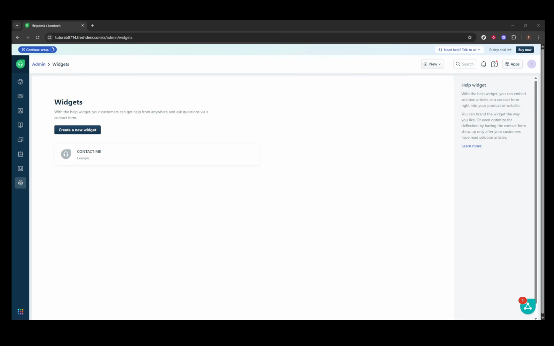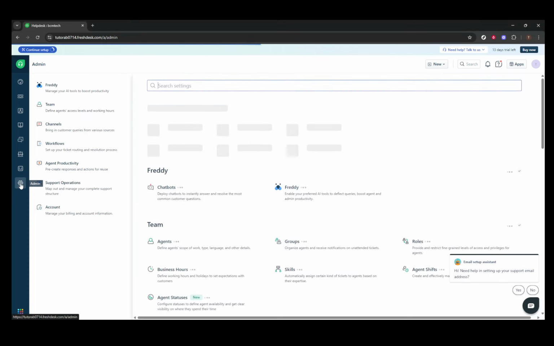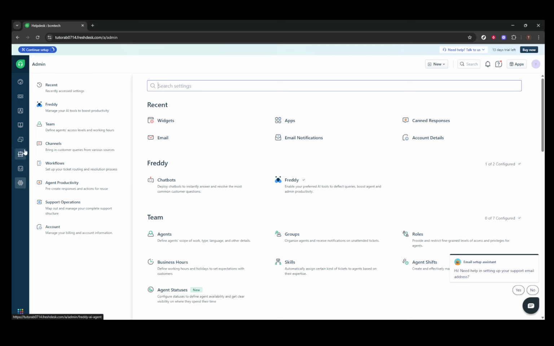Now, moving on to option 2, integrating via Freshdesk Marketplace apps. The Freshdesk Marketplace is a treasure trove of possibilities that can vastly expand the capabilities of your Freshdesk environment. Whether you're looking to connect Freshdesk with your e-commerce platform like Shopify, power your website on WordPress, sync with CRM tools, or even automate tasks with Zapier, the Marketplace has got you covered.